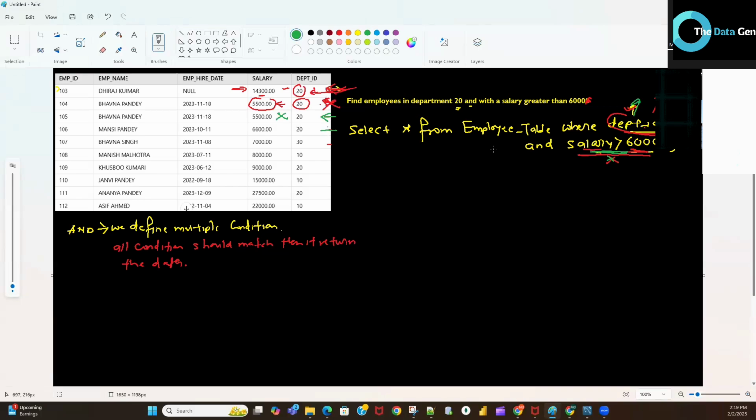Again, it will go to the next row. Here the department ID is 20, which is matching with this one. So this will give you true, and the salary is 6,600. So here salary is 6,600, which is greater than 6,000. So this condition is also true. So here both conditions are true. So it will pick this data also.